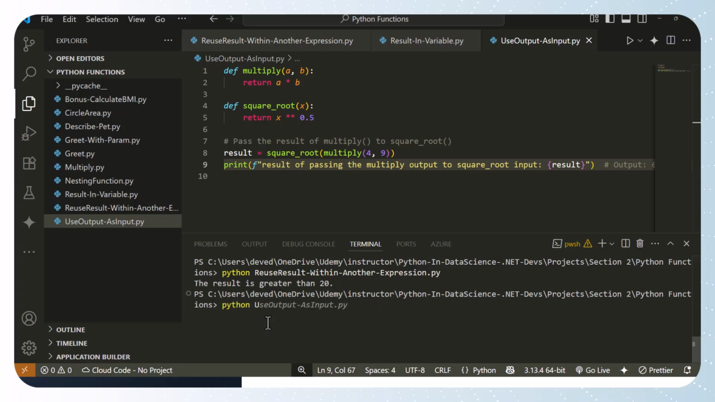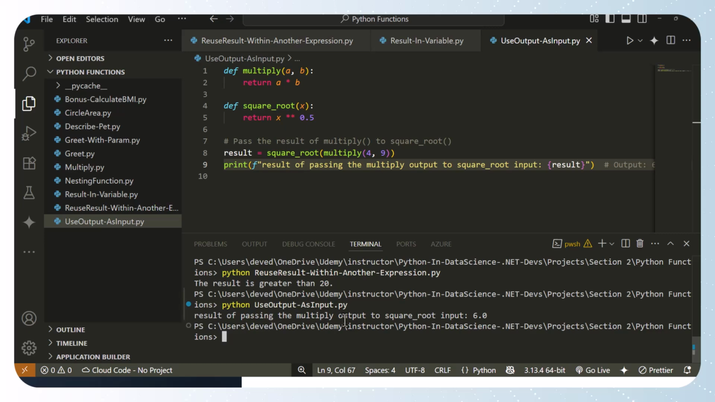Python use output as input. Okay, output of one function as input to the other. So the result of passing the multiply output to the square root input is 6. How is it 6? Because 4 into 9 is 36, and the square root of 36 is 6.